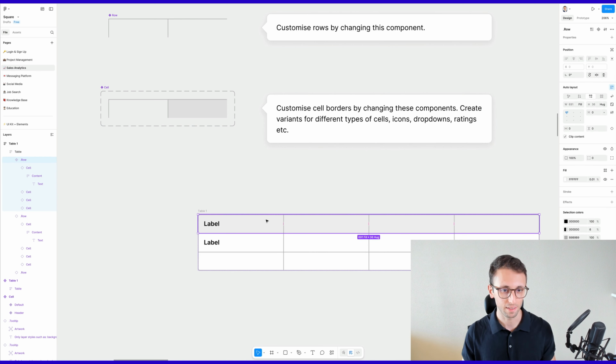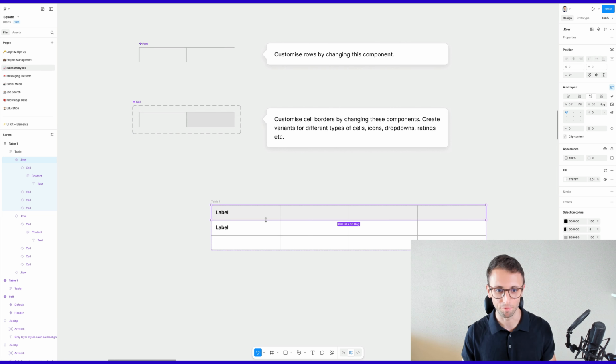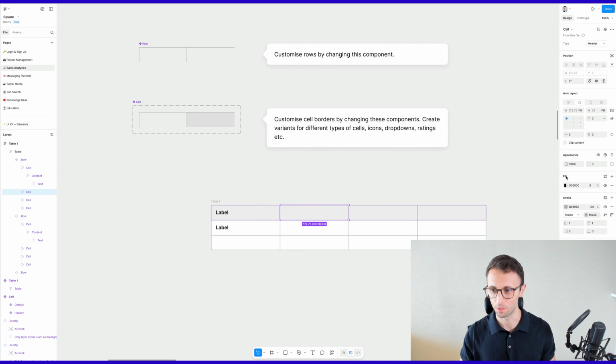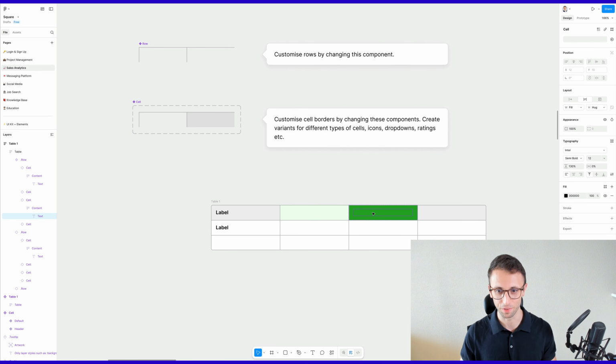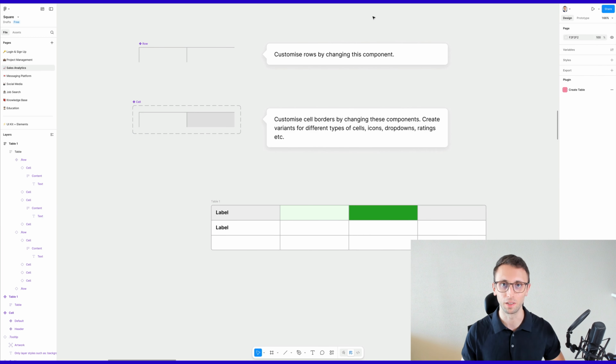But in essence, it's just a very quick and easy way to create and customize your table components as you wish. So definitely one of those tools that you might want to keep in mind in your design arsenal. So this is pretty much it for this quick tutorial.